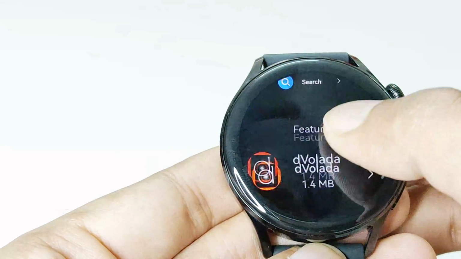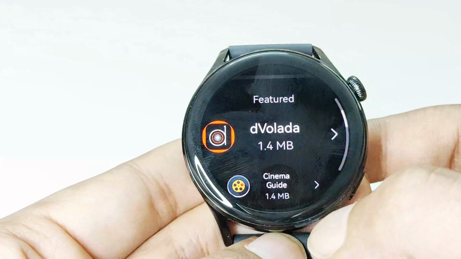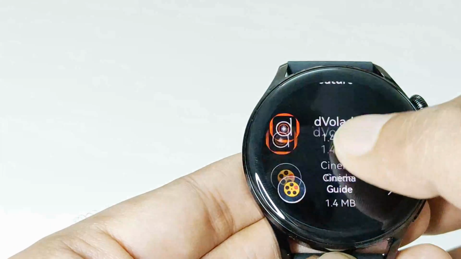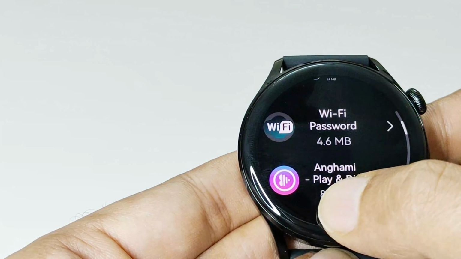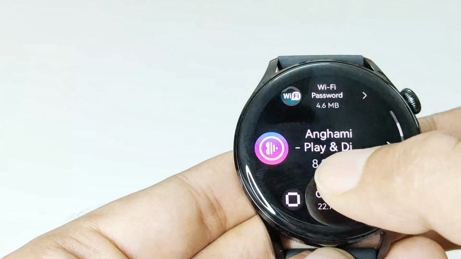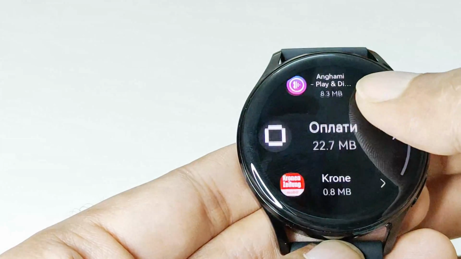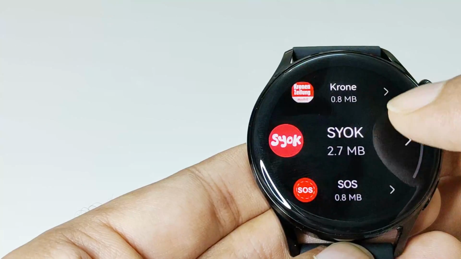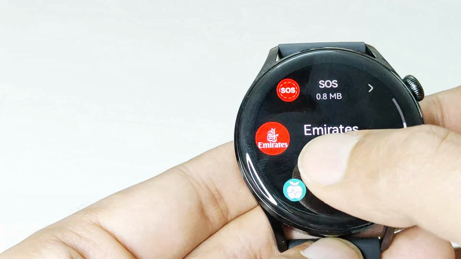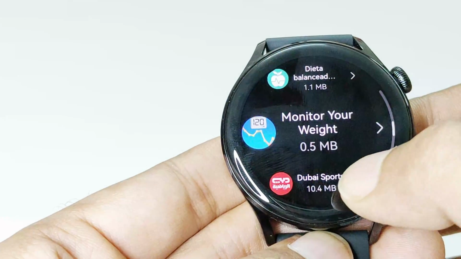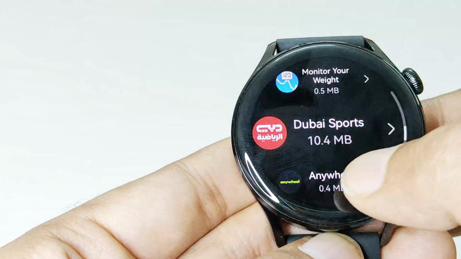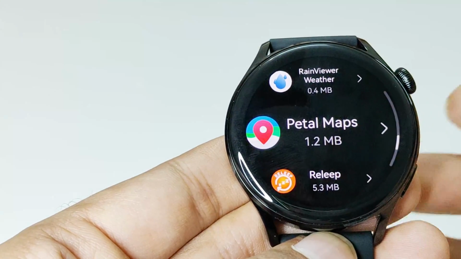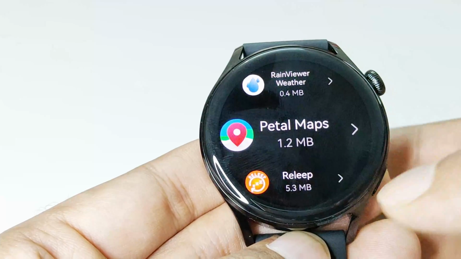So the first thing is that you can have a look at the featured applications and tap on show more to get the list of all of the featured applications from the Huawei App Gallery. For example, we got the Angami music player. I'm not sure, I think it's some Russian application, Cron, SYOK, SOS. We got the Emirates airline application as well. So lots of stuff is there. Dubai Sports, Anywheel. So for example, here is the Petal Maps. That's Huawei's very own navigation application.